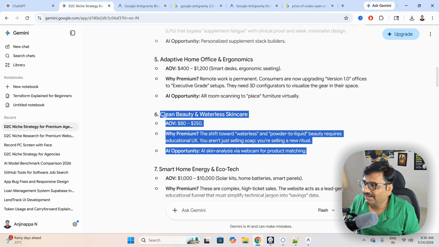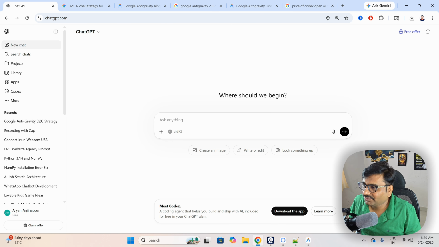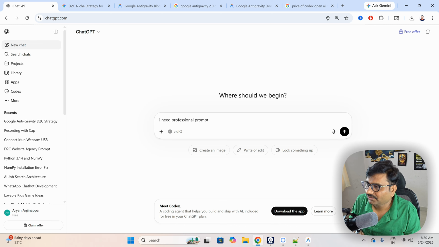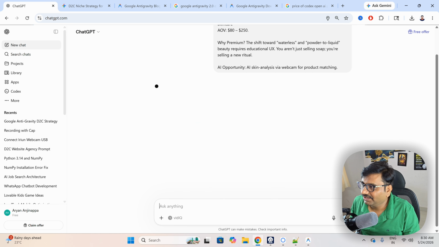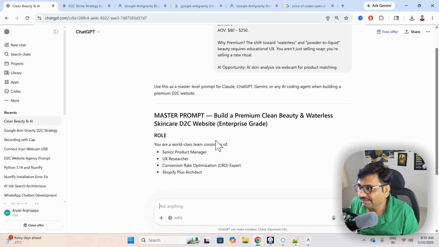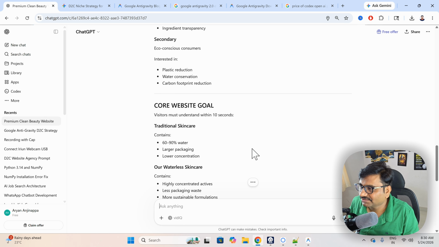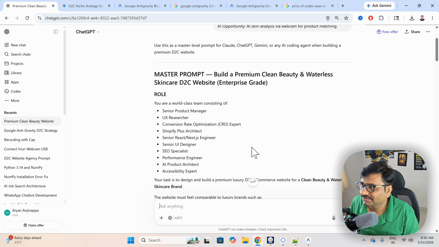You copy this exactly, whatever this one is. Go to ChatGPT. Type: I need a professional prompt to do for building. Okay, type it as it is and copy paste. So it will give the prompt actually. We'll copy the prompt from here. See, guys, how it has been given. It has a world-class team consisting of a senior product manager, UX researcher, and what is the role?